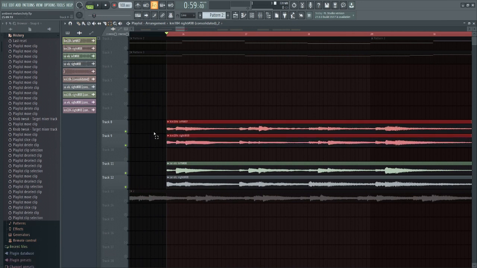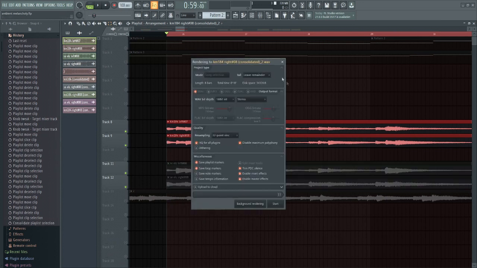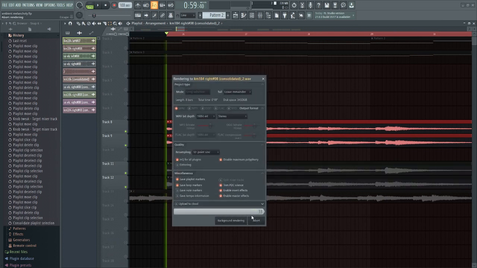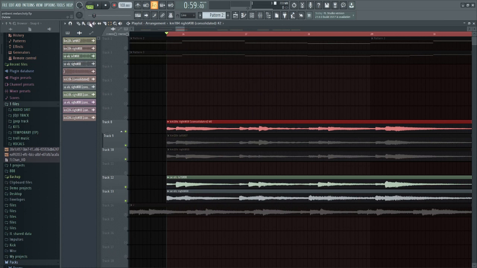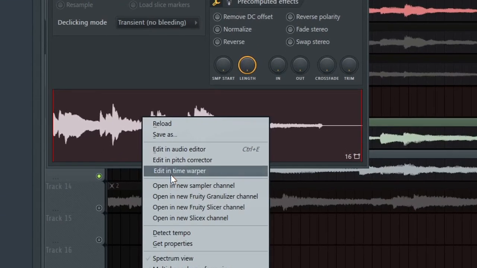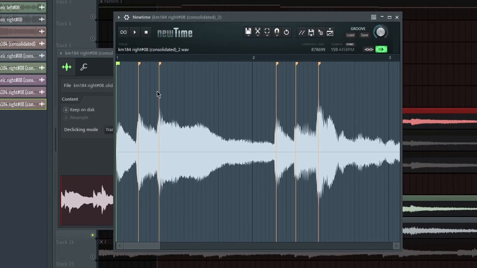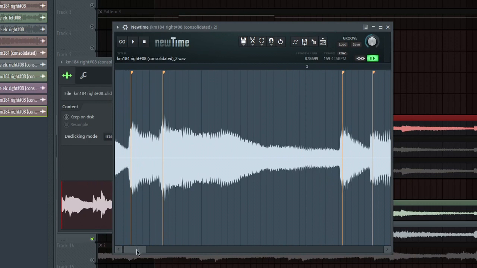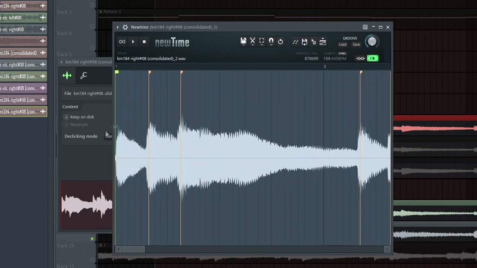Firstly, I'd select my audio, then I'd hit Control-Alt-C, and that consolidates it. There we go. Now we've consolidated the stems, and now it's just one audio. So now we select this audio and then time warp it. So this opens NewTime, and here we can adjust the timing of the audio.